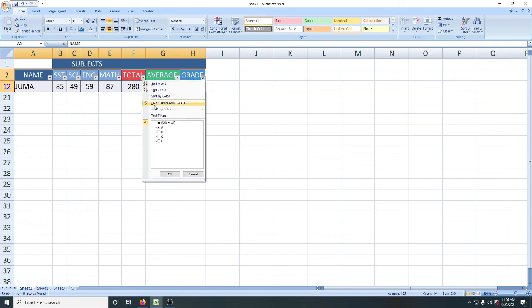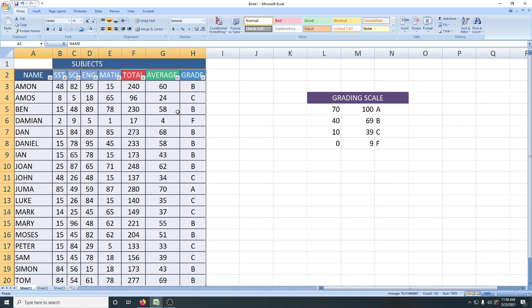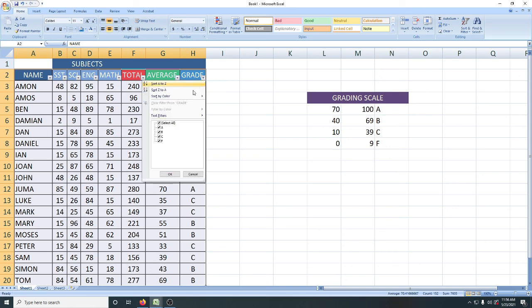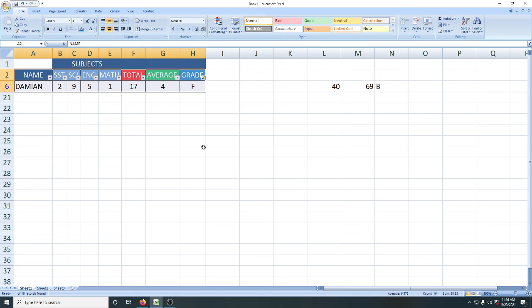If you want to clear the filter to get back the data, click clear filter from the grade, so that everything comes back again. Now I'm interested in only F, so select everything and select F only. So I have Damian only. So realize that the rest of the data is there, but it is hiding away. Just look at the naming there. We have 1, 2, 6.